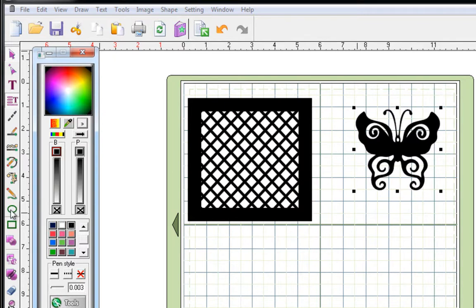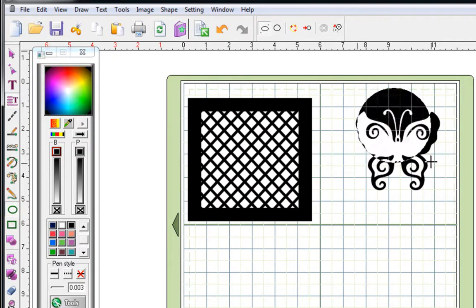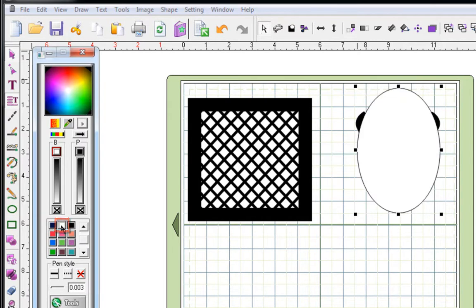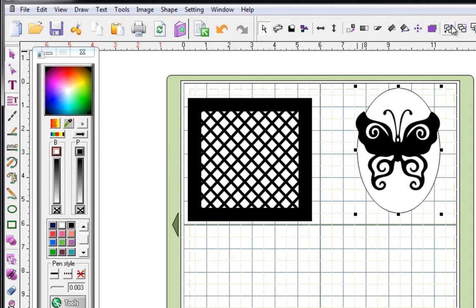I next want to go over to my oval, and I'm going to click on that once, and I'm just going to draw an oval around the butterfly. Don't worry that it's in black. I'm actually going to click on Select, and I'm now going to color it with the color white. I'm going to go right over here. I'm going to send that oval behind the butterfly.